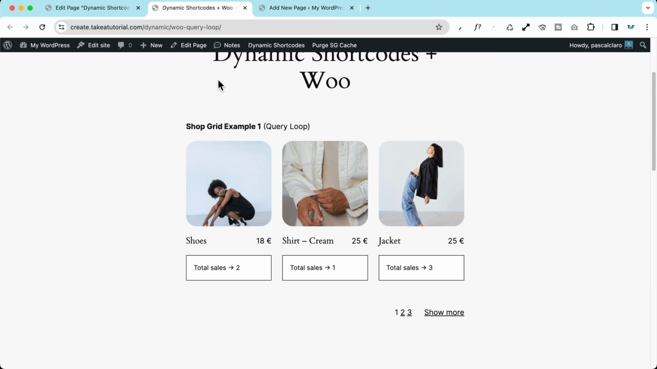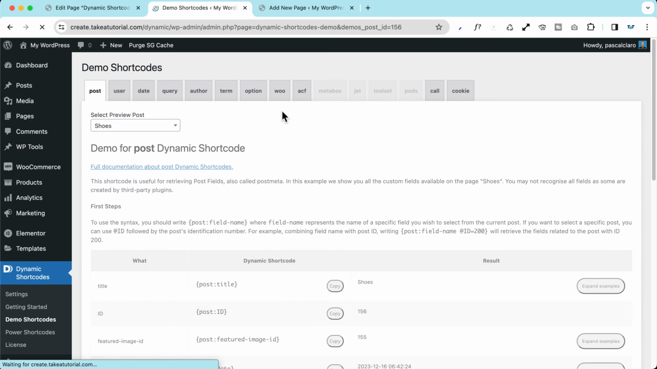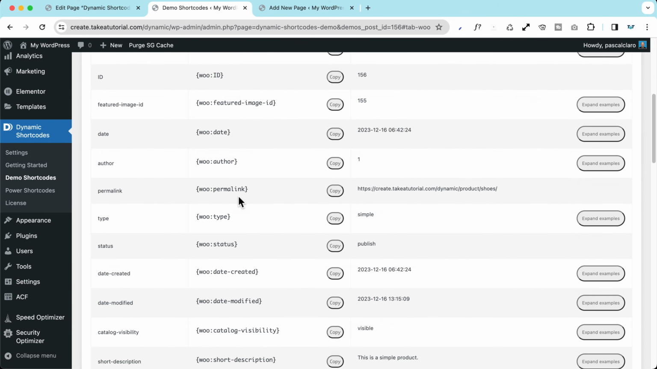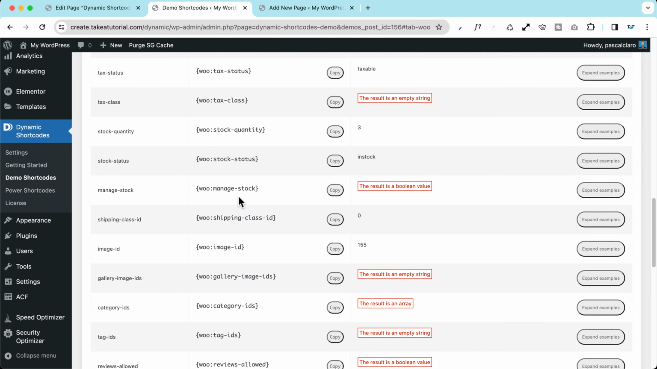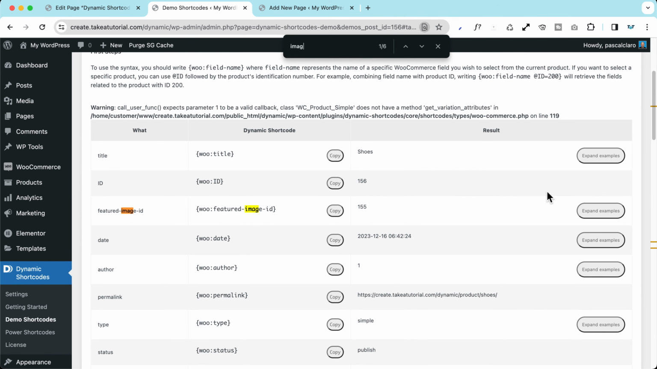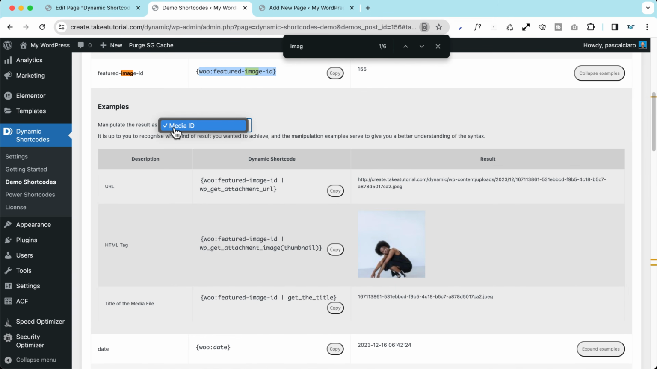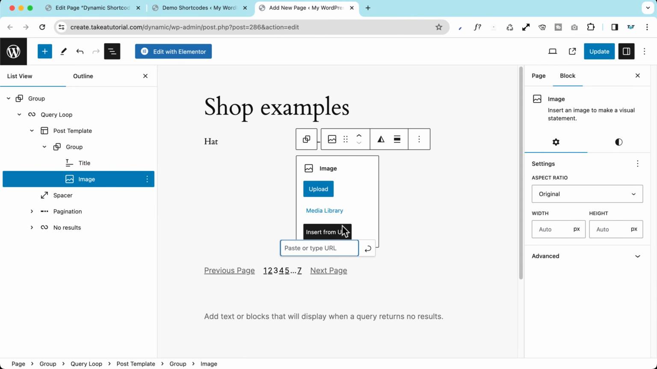Okay, and in order to know where I can retrieve this image, the product image in this case, I just need to go here, demo shortcodes. I type in shoes, which is one of my products, so I can go to WooCommerce and I can see where I can find the image of the product. Expand examples on the image ID you see here. Be sure to select media. Okay, and let's copy the URL of the image. That's perfect. We will add it here.